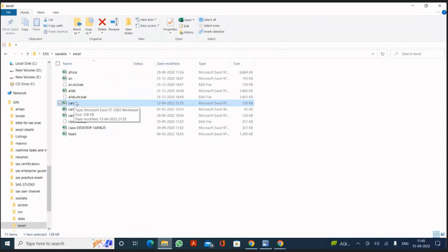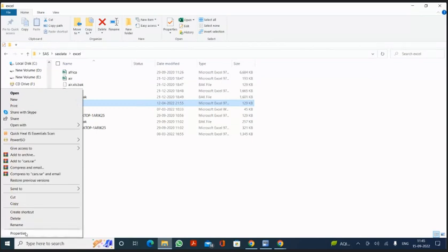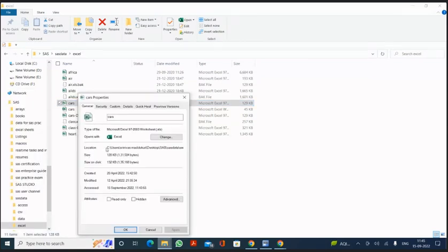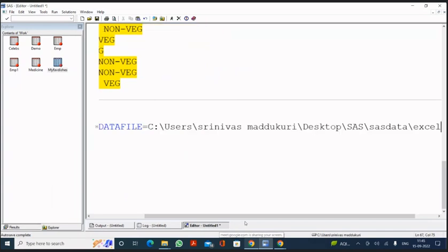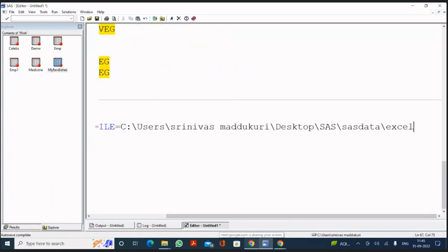Now we should write the location or path of this file. Remember how to get the location? Tell me how to get the location. Right click, properties, copy the location. Now I'm copying the location. Click Ctrl plus C, go to the program and paste the path. But we have path up to in which folder we have? In the Excel folder, but what is the file name in that folder? Cars.